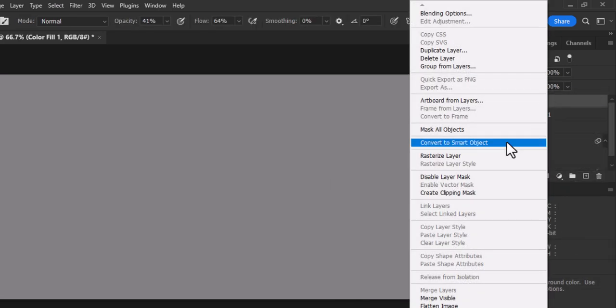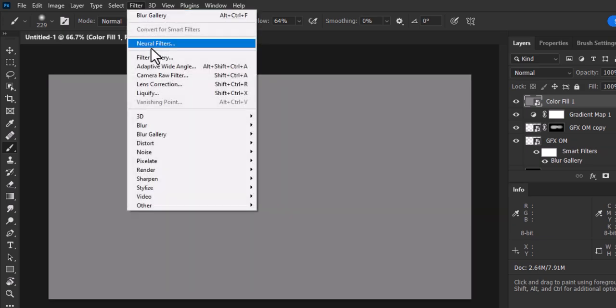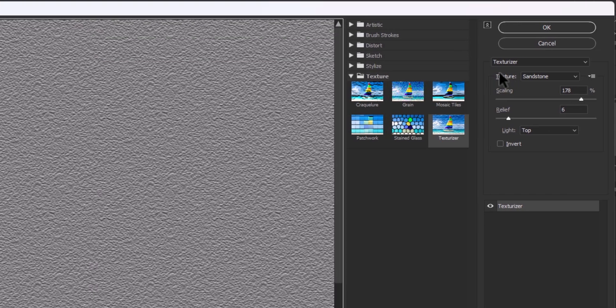Then convert it to a smart object. Go to filter, filter gallery, change texture into sandstone.